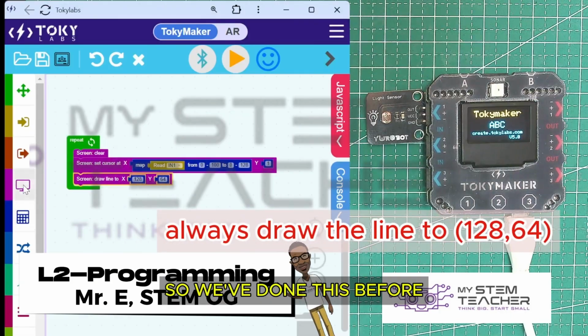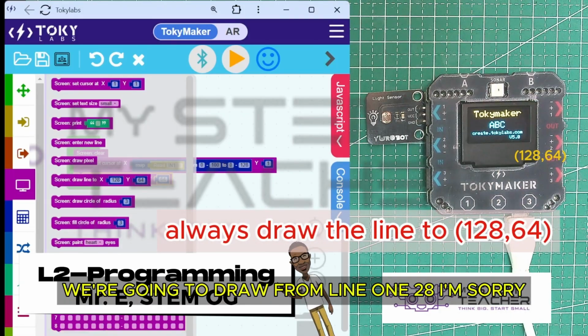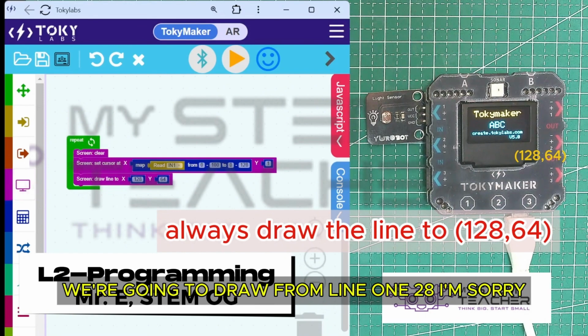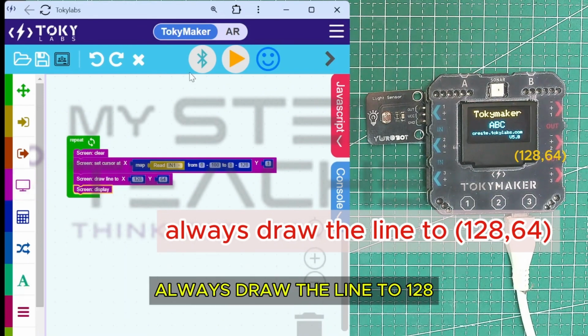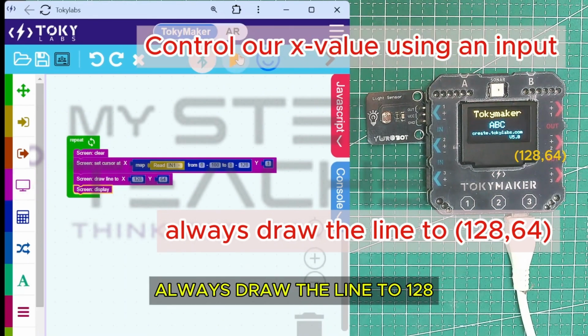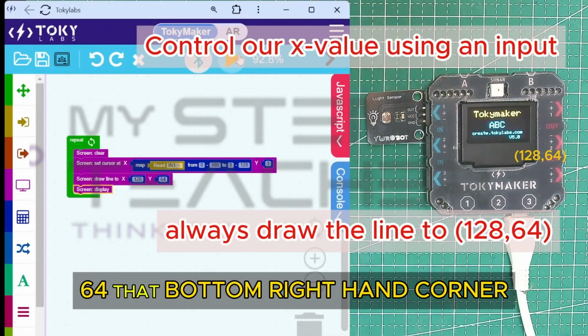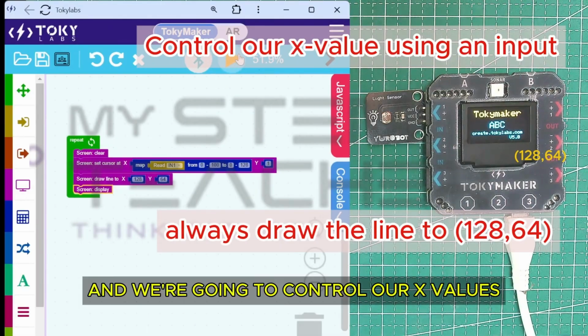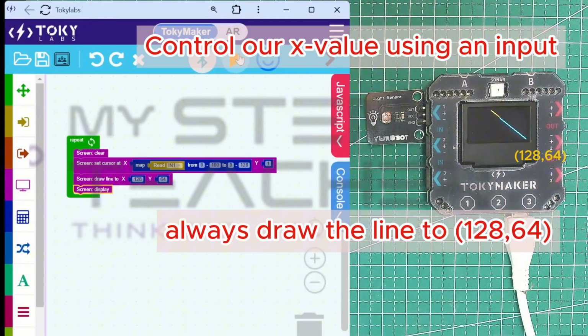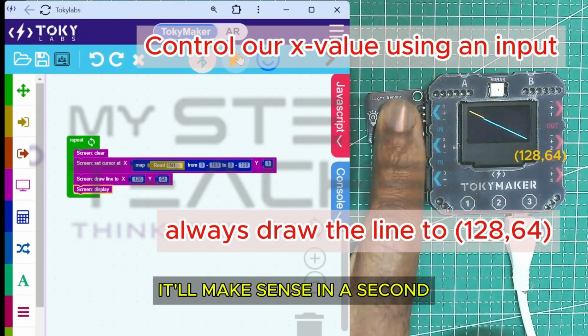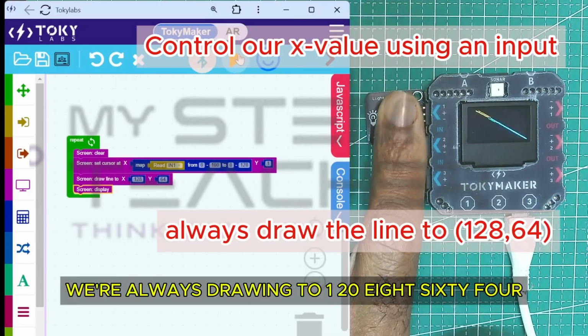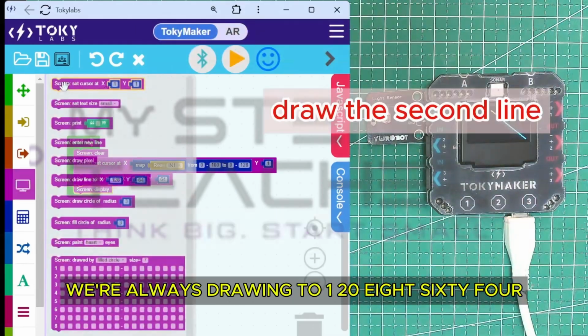So we've done this before. I'm going to always draw the line to 128, 64, that bottom right hand corner. And we're going to control our x values. It'll make sense in a second. So we see our x values are moving. We're always drawing to 128, 64.